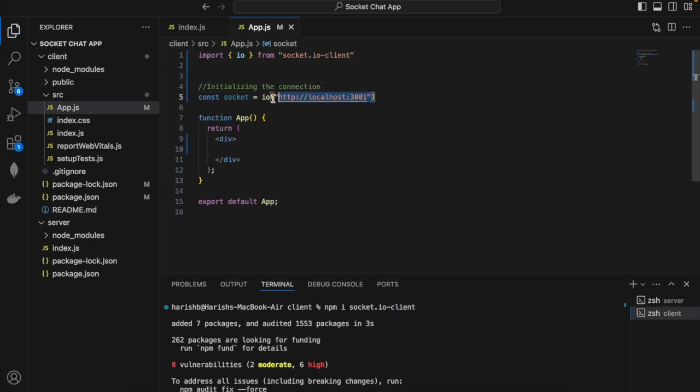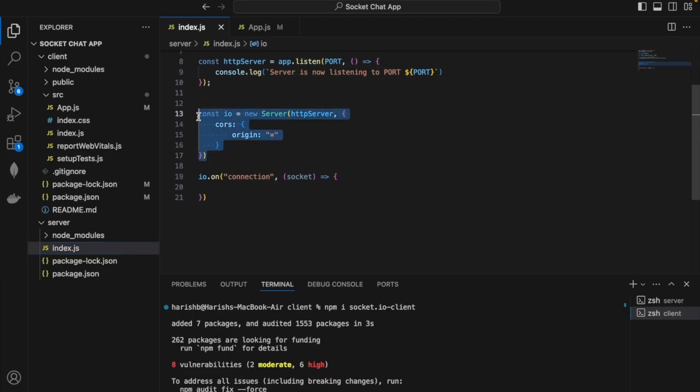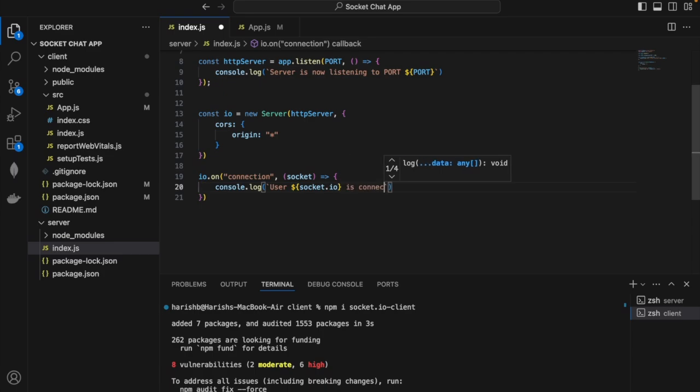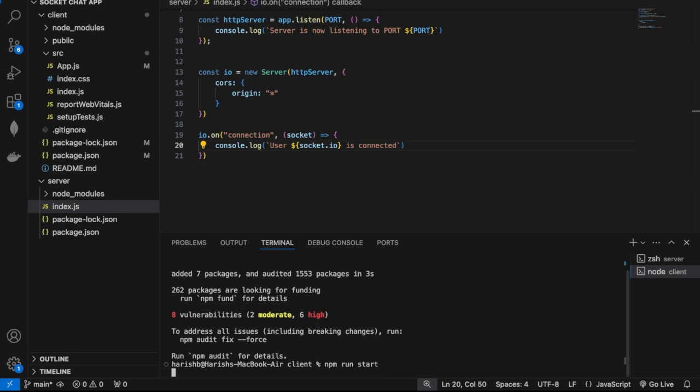All right, now that we've initialized it, as soon as the client application is loaded up, the socket connection should be established with the WebSocket server. Also, let us log something to the console just to make sure that it is getting connected. We can say something like, using the dollar symbol, user socket.id is connected. Now let us go ahead and run the client, which is npm run start.